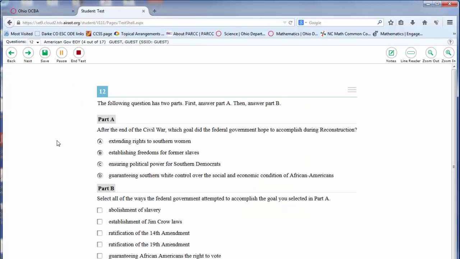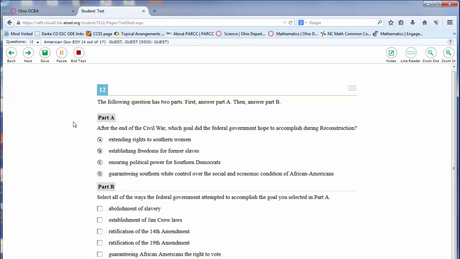There's two parts to this question. The first one is a traditional multiple choice question, which shouldn't be an issue, but the part B is one that students really need to be aware of on these new assessments, because now there are multiple selects, and that's similar to the PARCC test, that they have the same type of questions.